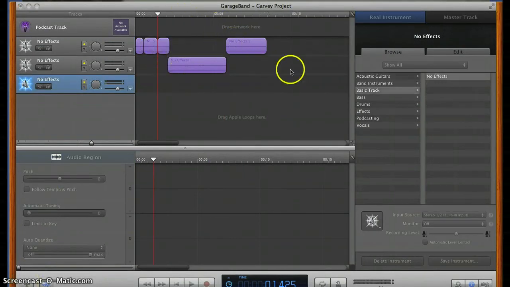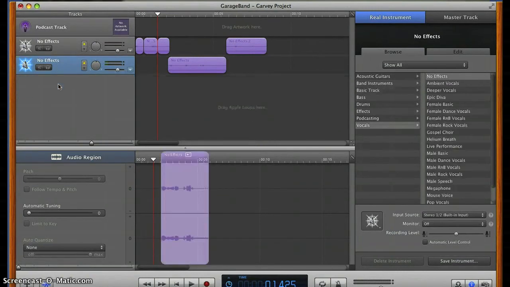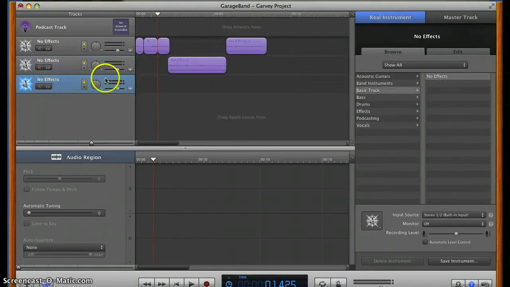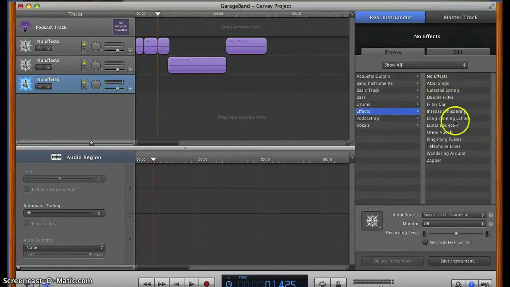To get rid of a track that you don't need, you actually start with 3, and if you don't need the third track, you can just click on it and then hit Command Delete, and it will get rid of that track for you. If you need another track, if you have 3 people talking, you can go to the bottom left and click the plus sign, and then choose Real Instrument and Create, and it will create it with no effects. And then with the effects, you can just go into effects and grab any kind of effect that way.